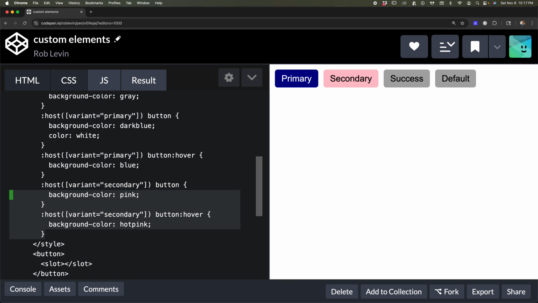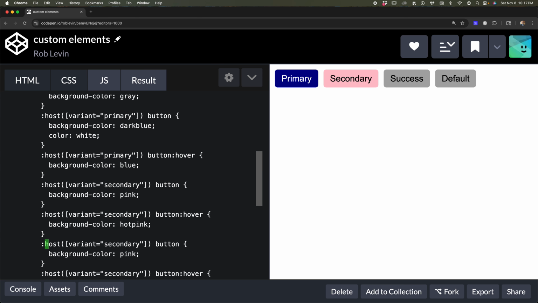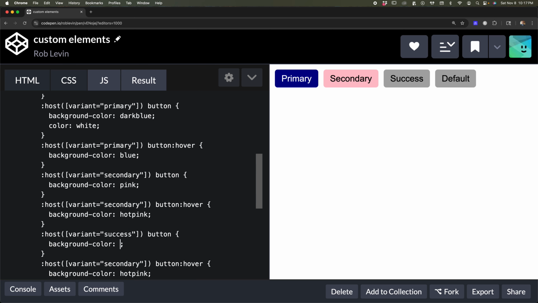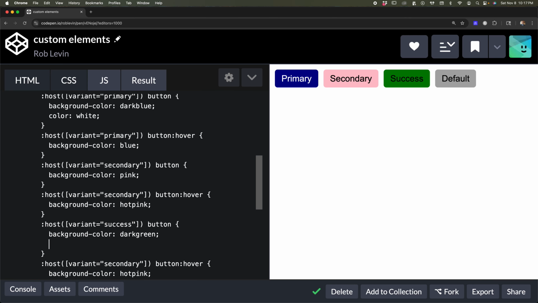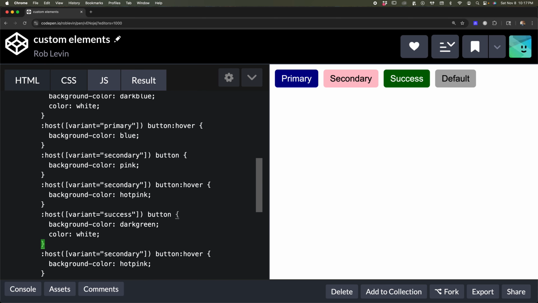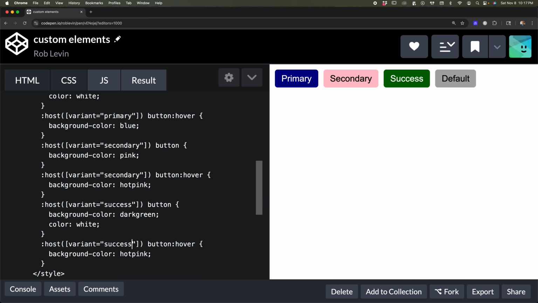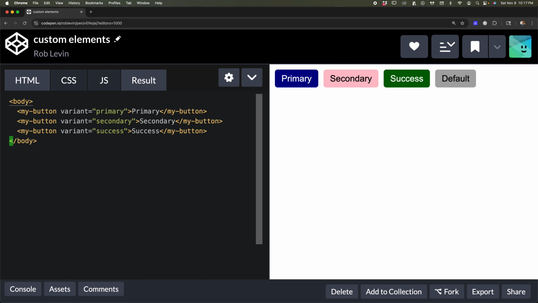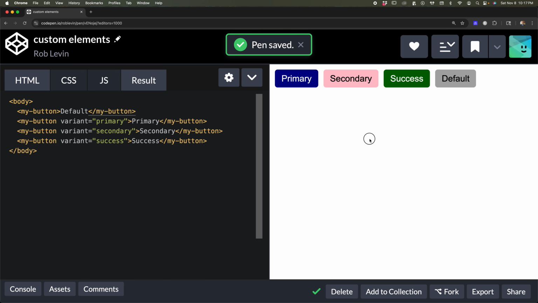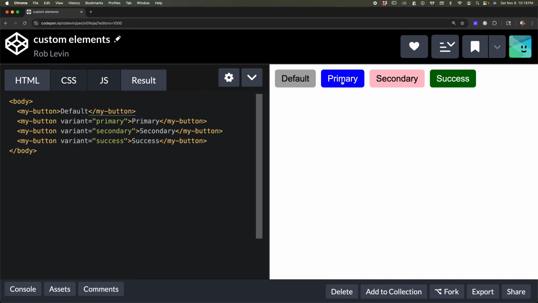We'll get our success. We already have our default because that's the case where we don't have a variant, but we need to get, when we say success, and that seems like it would be green. We'll make it dark green rather, with white text. So color is white, and this has got to be success. This will be regular green. So that should be our little, let's put this down over here. This is our default. Go left to right, make it make sense. So we have our default, we have our primary, secondary, and success.